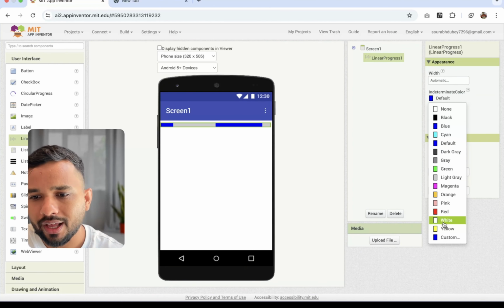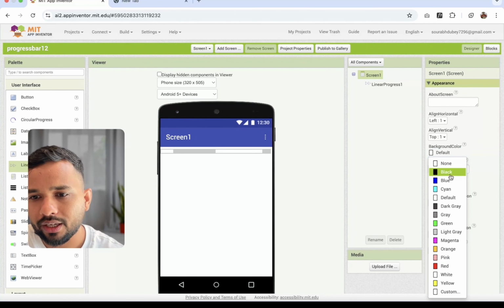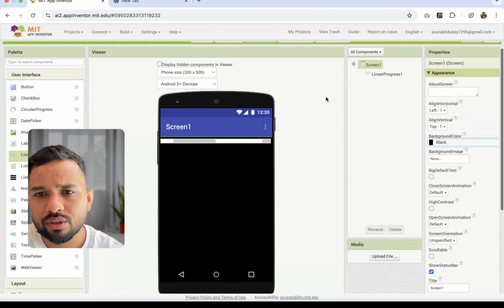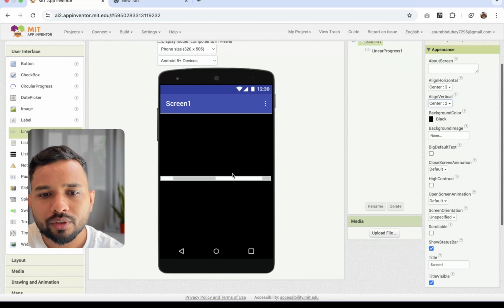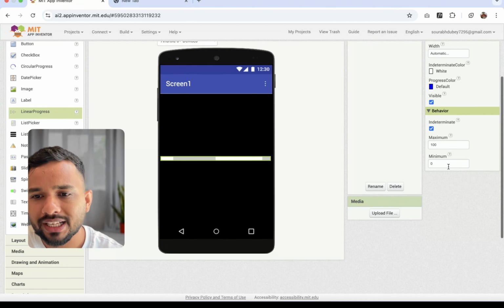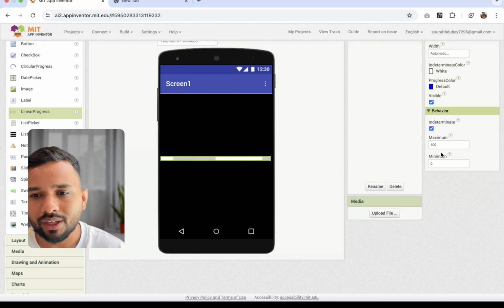I'm going to make it white, and I'm going to make the screen background color black like this, and I need to display that in the center. So I'm going to just put it in the center like this. Cool. Now click on that bar and you can see the maximum and minimum. The maximum value is 100, like 100% completed, and the minimum is 0.